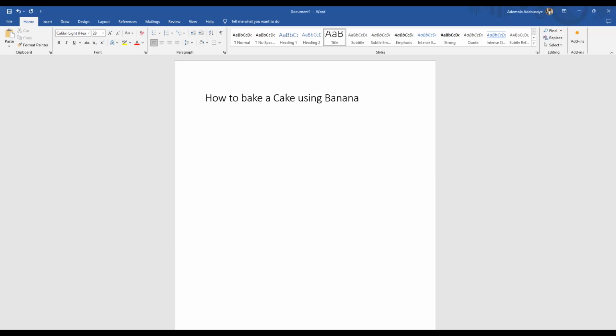So we want to use our keyword. Let's say our keyword is how to make banana cake. Ensure that it is in your title. Can you see my screen? How to bake banana cake. That is the title. Great.